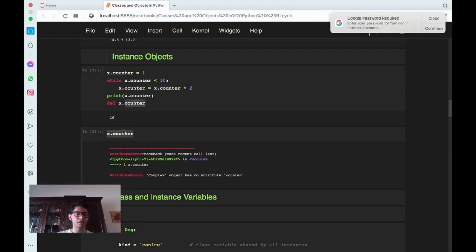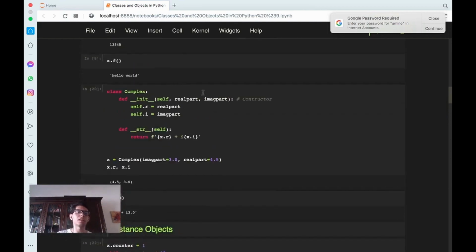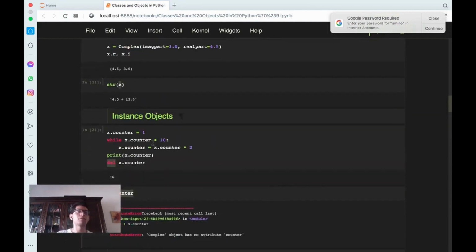And here you can see after deletion, because we have deleted it, we can't access it here. They say, okay, we don't have this attribute. This is how to add and subtract attributes outside of the class, for example, but from the objects.